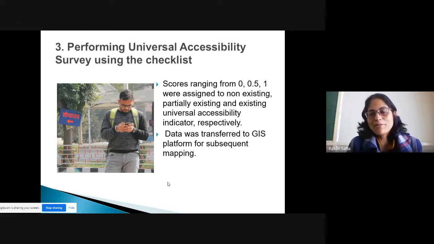Now, why 0.5? Because in India, it is very difficult to find some of the parameters that fully exist. And in most cases, it will come as a 0 if we don't keep an in-between option. So the in-between option was 0.5, and the numerical scoring was needed because we had to generate a map in the GIS. To generate any map in the GIS, it needs to be numerically coded. So that's how the data was collected.